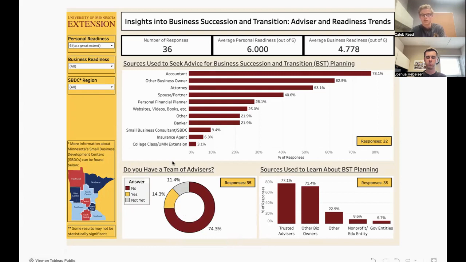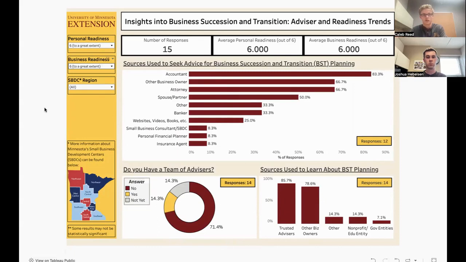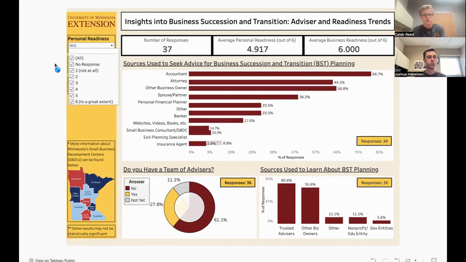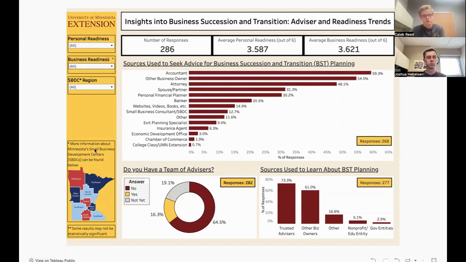If we want to go further into this, maybe we're curious to see if they're really personally ready to transition and their business is really ready to transition. Let's see what happens here. We see now we only have 15 responses. So of those 36 that had a 6 score in personal readiness, 15 of them also had a 6 score in their business readiness. And we can kind of explore the data here as well. Let's go ahead and reset these filters, and then we can explore the last one, which covers SPDC regions.